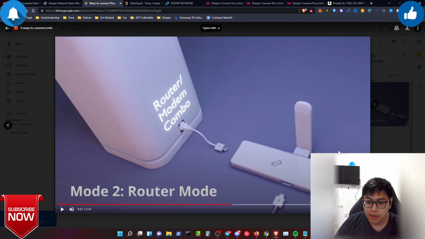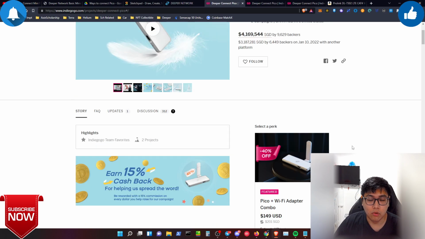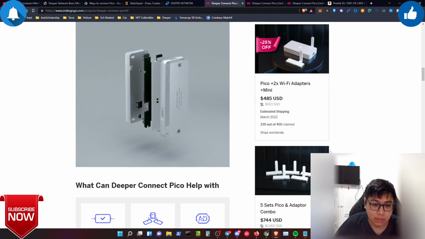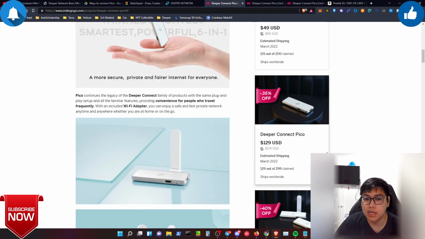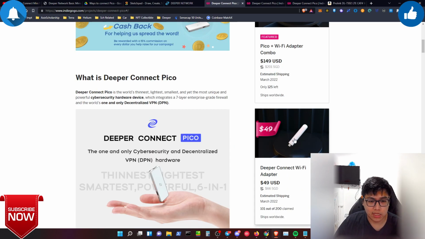So over here, I'm going to explain, is the Wi-Fi adapter necessary? For my case, I would say that most of the people who are using the DeeperConnect mini, the Wi-Fi adapter is not really necessary for you guys. Because why? I already tried to test it out.